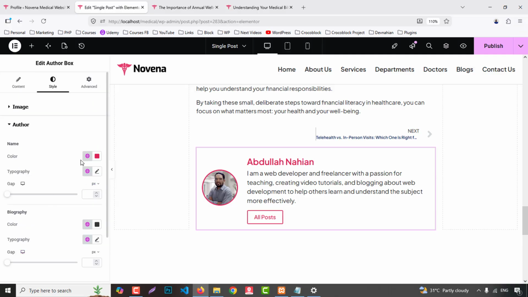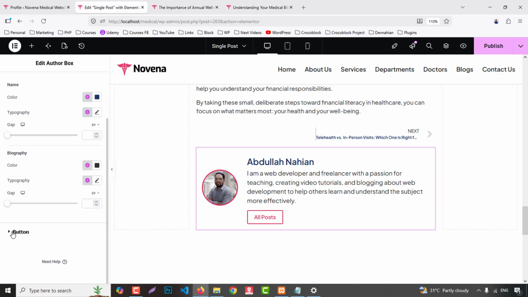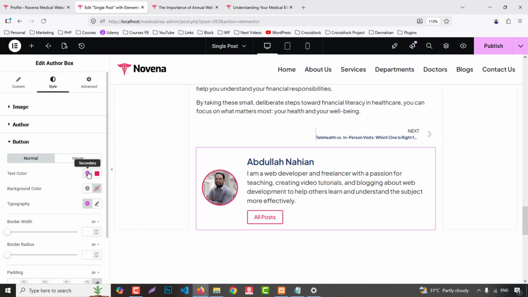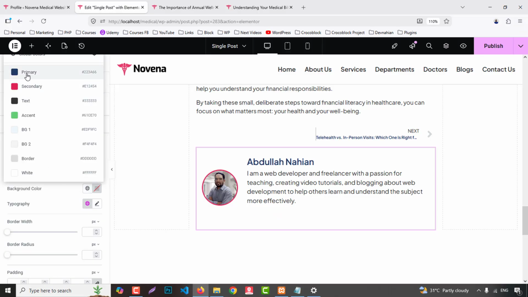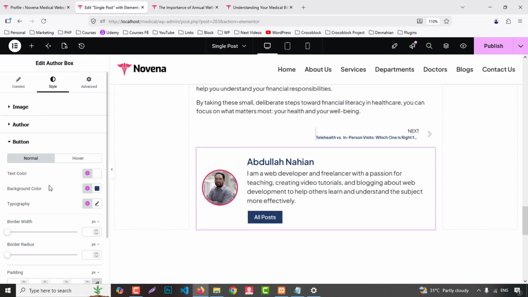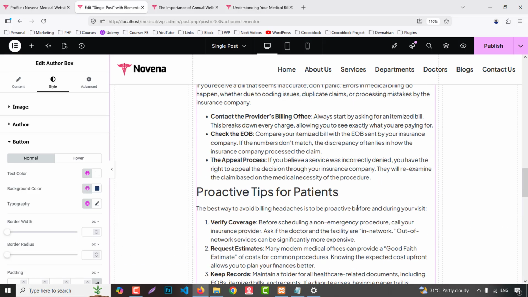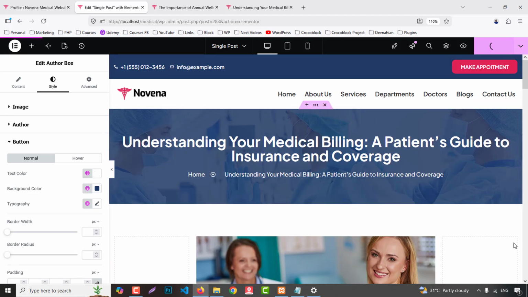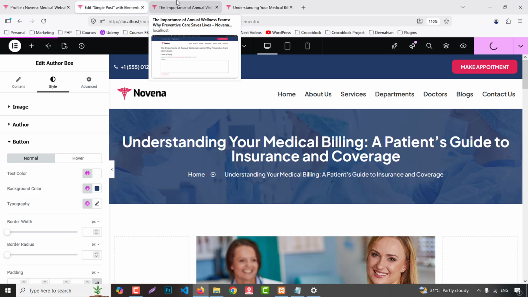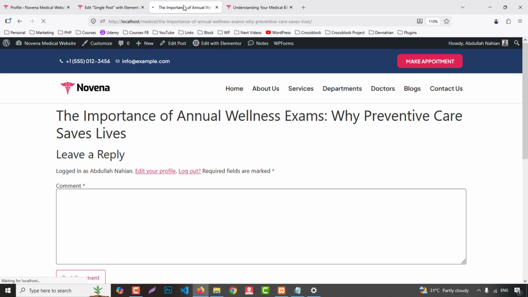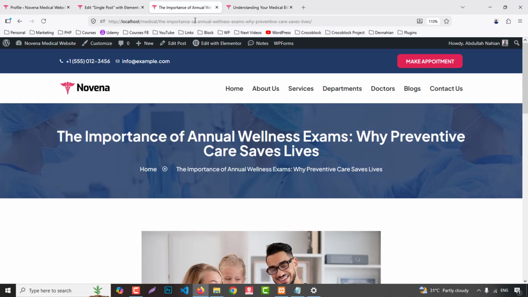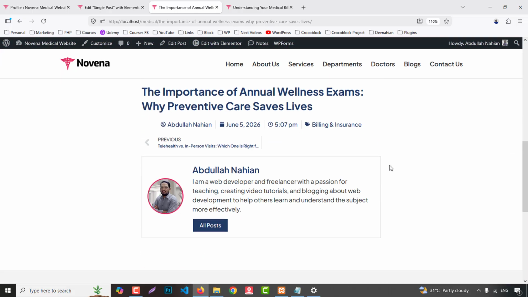Now go to author. From here we can change color to primary color, and biography is okay. Now button. Button text color we can change to our white color, and background color to our primary color. Okay, that's great. So this part is done. Now click on publish. Preview changes. Okay, so our single post is done now.